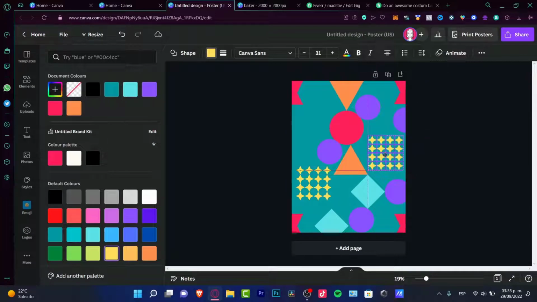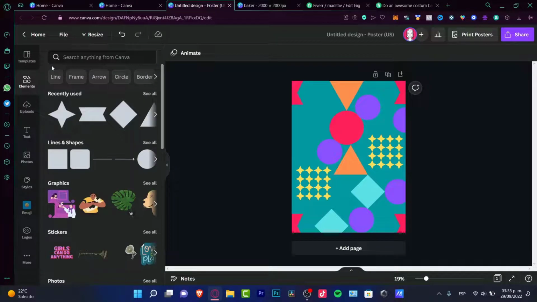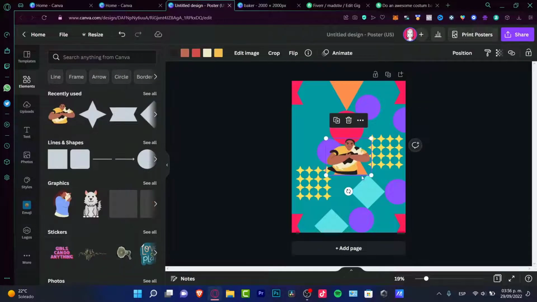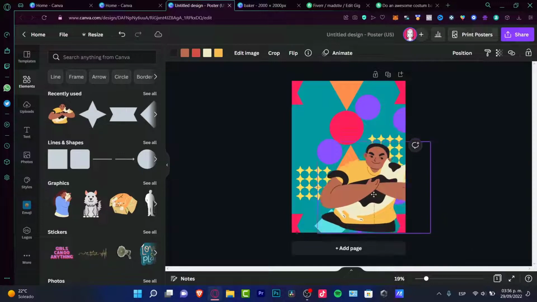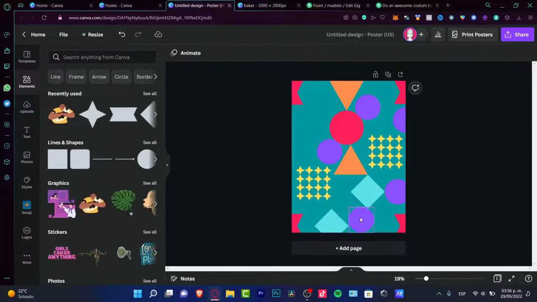So basically what I'm just doing here is making some designs. As you can see, I did this only using some lines and shapes. I didn't want to use some elements of graphics, like for example this graphic, because this is totally something that I didn't create myself. So I'm gonna delete that.